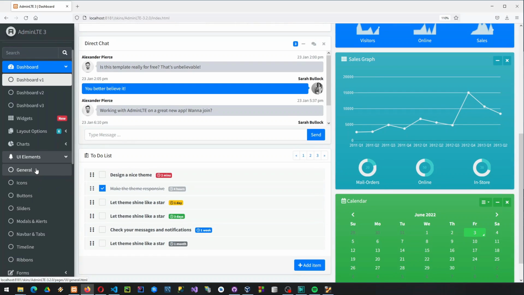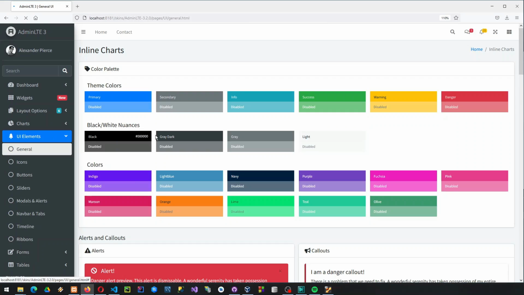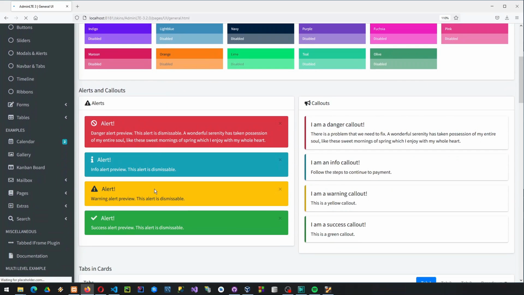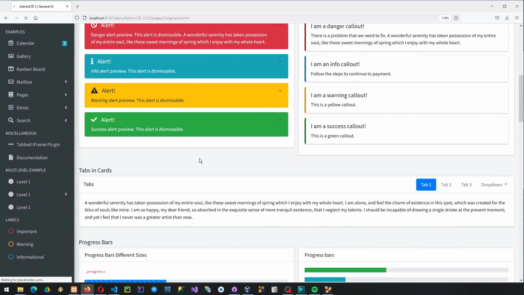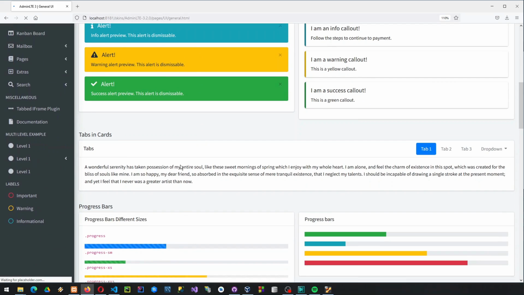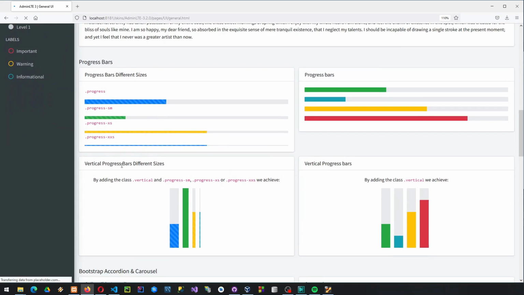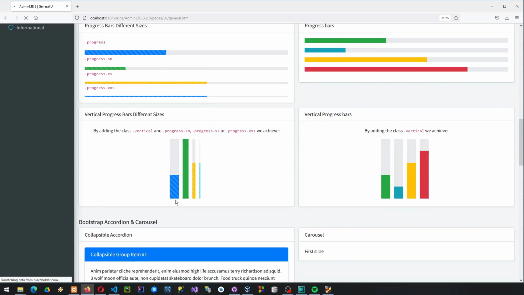Then of course we have our UI elements. Under general, we have the different themes, alerts, and so on. We also have the tabs and progress bar. I'm also fond of using progress bar, especially if I'm going to use Ajax. I would normally use a progress bar. You have two types of progress bar: either the horizontal progress bar or the vertical progress bar.